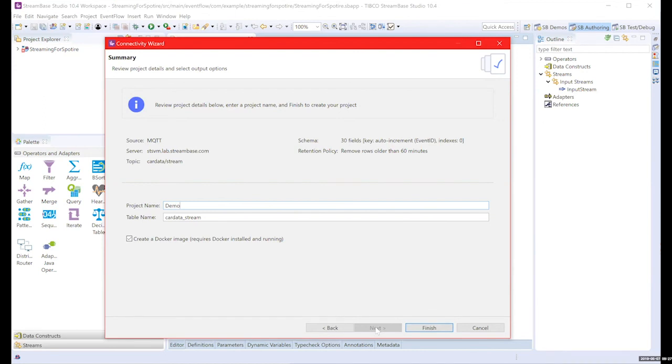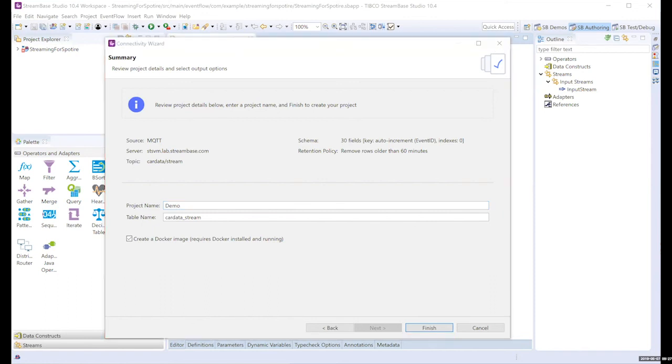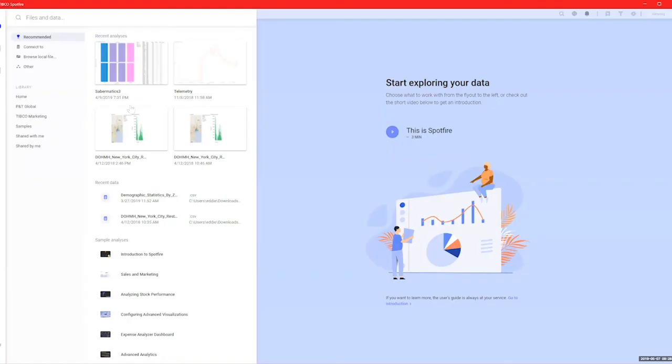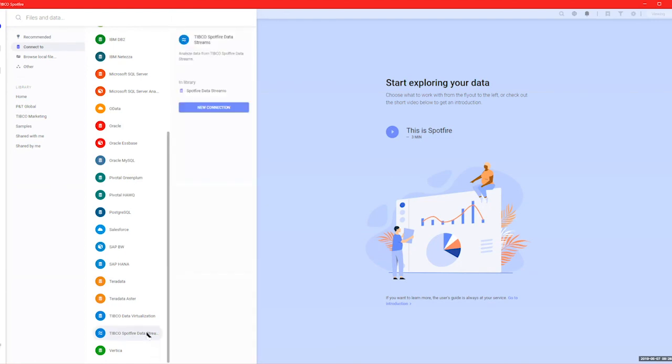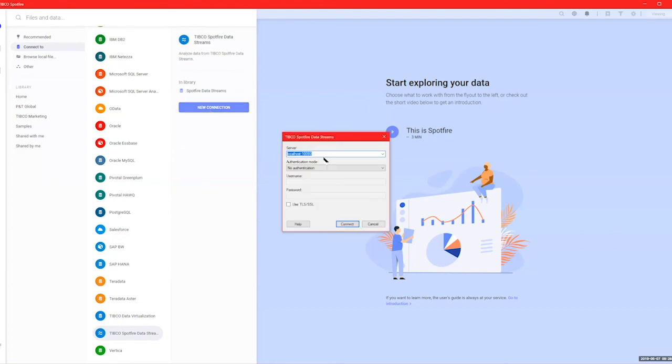So to understand again, if I were to finish here, which we're not going to bother with for the demo, what this does is create an entire server application that will connect to the streaming data source, in this case an MQTT topic, and then present it and make it available to Spotfire as we saw before. I will show you quickly by switching my share. Just to be clear, this shows up in the connectivity list under TIBCO Spotfire Data Streams. And so anything I ran with that connectivity wizard then becomes available here as a connection.